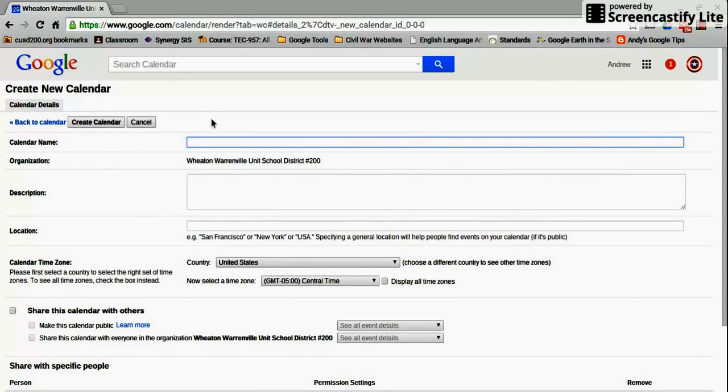So we'll start with social studies class. Under the other options, you can put a description of what that is going to be about. Location, if it's a public one, people can find your calendar. We'll talk about sharing it a little bit. All around the globe. Calendar time zone, we're going to use United States and our Central time.